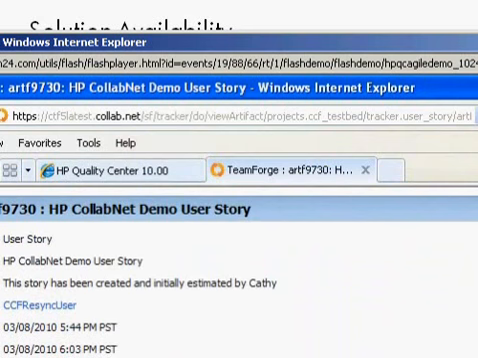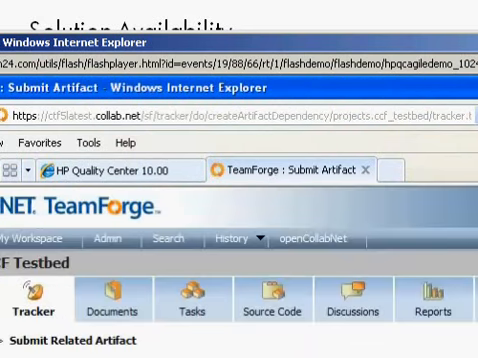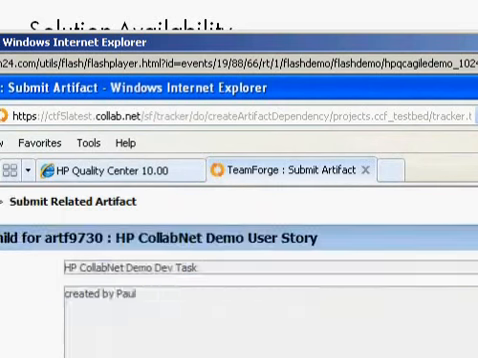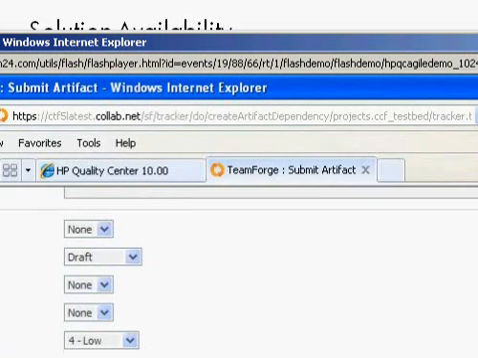So we just create a new child within the task tracker here, and we call this artifact HP CollabNet demo dev task. We will also assign it to a developer group, and we will choose dev team 1 for this purpose. The estimated effort of this development task should be 3 hours, the remaining effort as well.